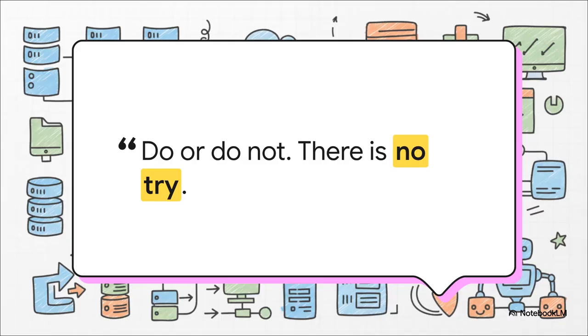I want to leave you with this quote, which is just perfect. It's from Yoda, of course, but it's also a favorite of Jeff Geerling. Do or do not. There is no try. And that really is the spirit of Ansible.